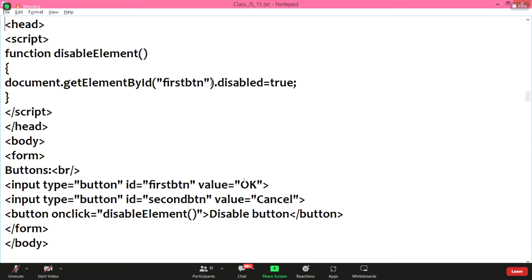Yes, the OK button will be disabled. Correct. If you click the disable element, the OK button will be disabled. Perfect. Now if I change the program like this, for example taking the second button here, and I click the second button, then what happens? If I click the disable element, which one will be disabled? The Cancel button will be disabled. This is really nice. Good expectation, you people.